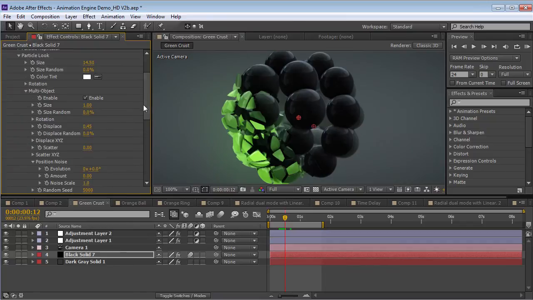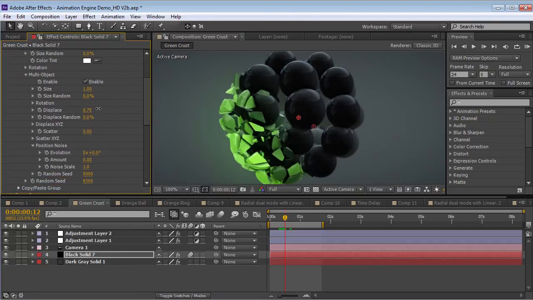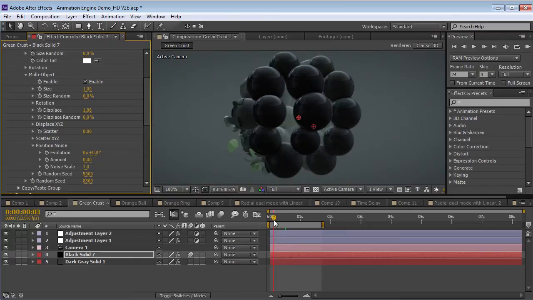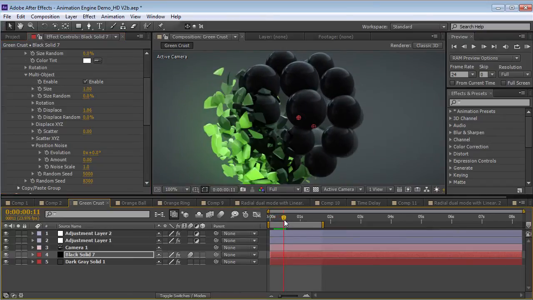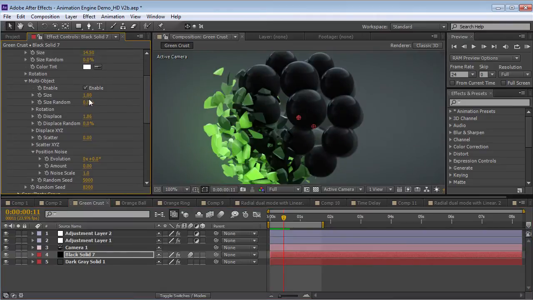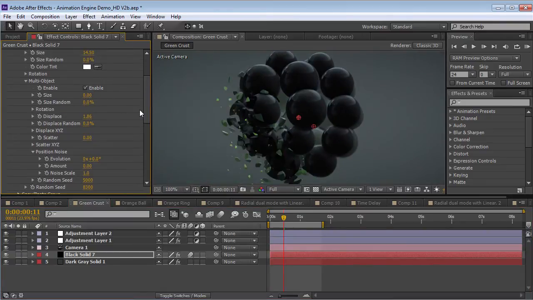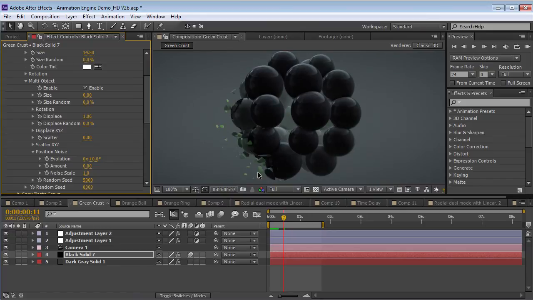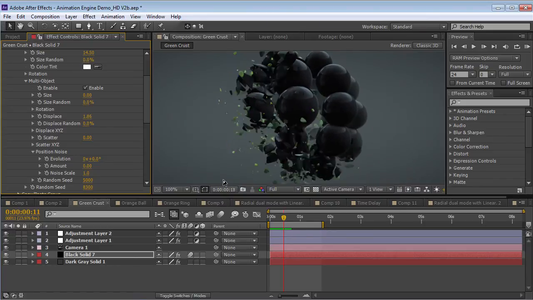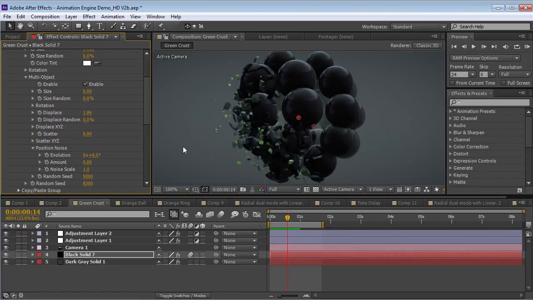So multi-object, we could turn the displacement amount up and make those pieces really break off a little bit more dramatically. We could even turn the size of the multi-object pieces down to 0, and it almost looks like the pieces are chipping away. Now I'm noticing a problem. I'm not seeing that bright green anymore, and I really like that. So how can I make my material blend a little bit sooner?